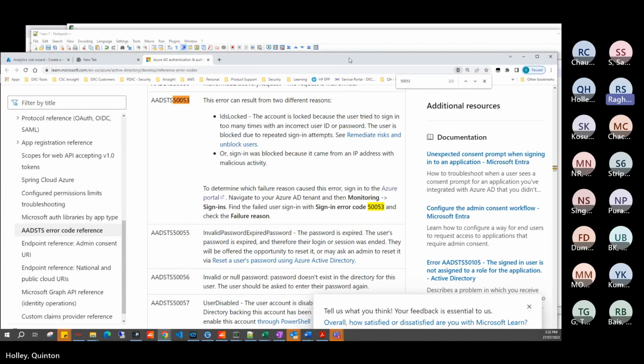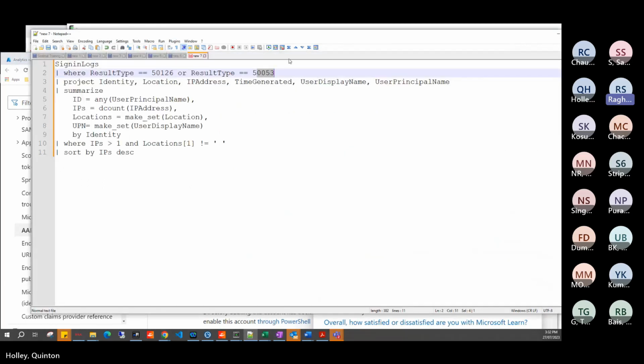Okay, let's go back to the query. Now let me help you understand what that query is. So my query says that whenever the sign-in logs result is 50126 or 50053, this is what you need to identify. You need to identify the location, the IP address, the time of that incident, the user display name, the one who is trying to do it, and then the user principal name. This is what you need to identify.